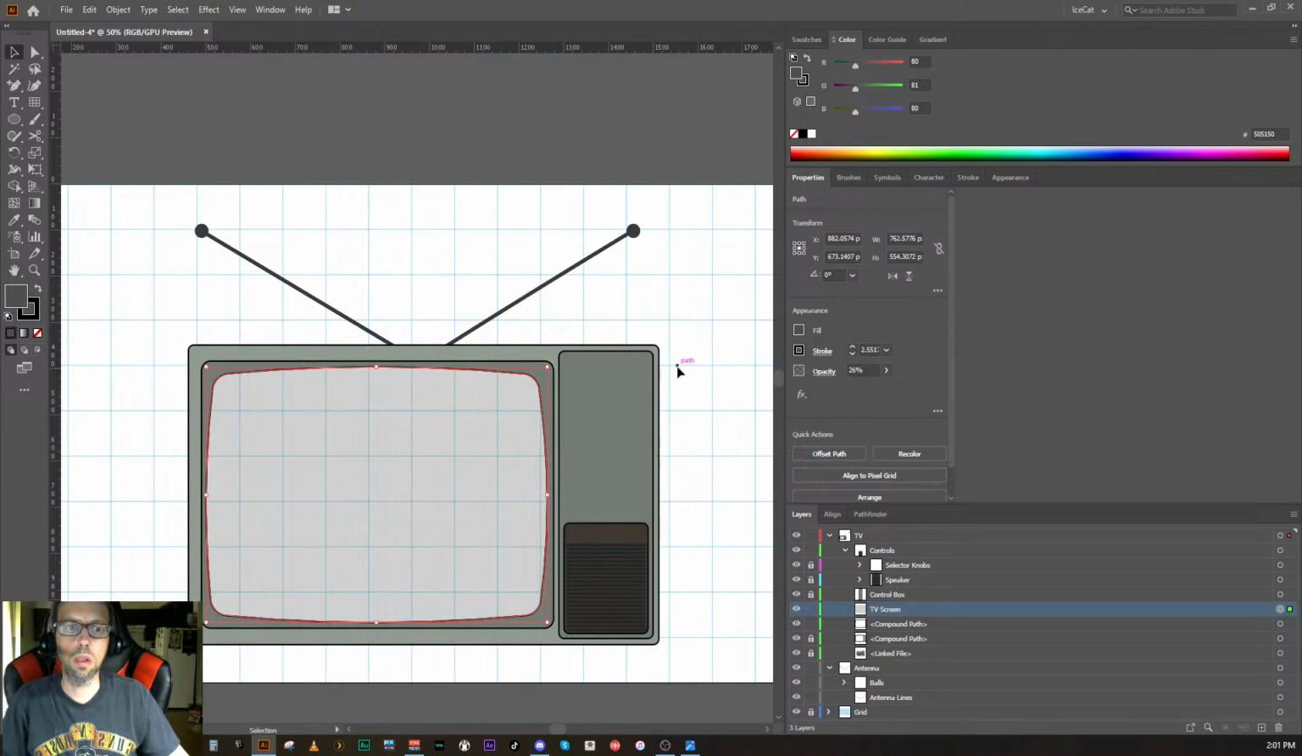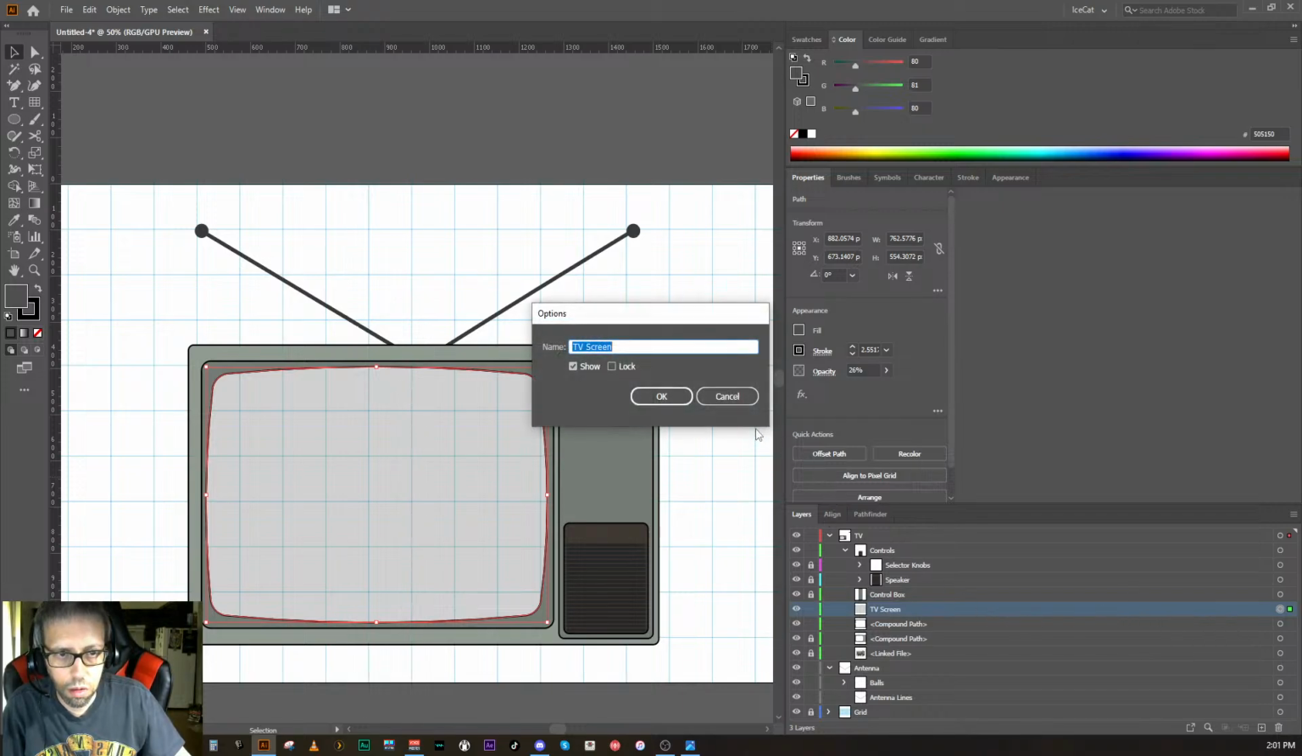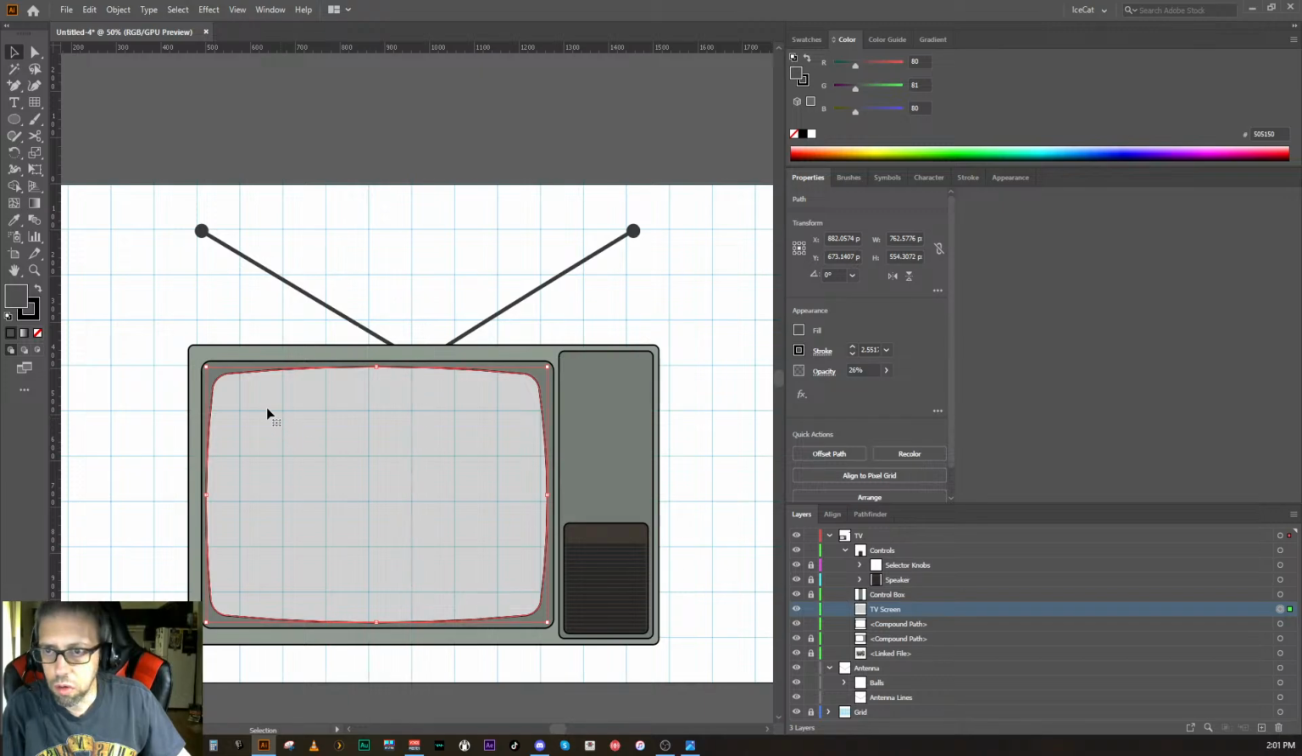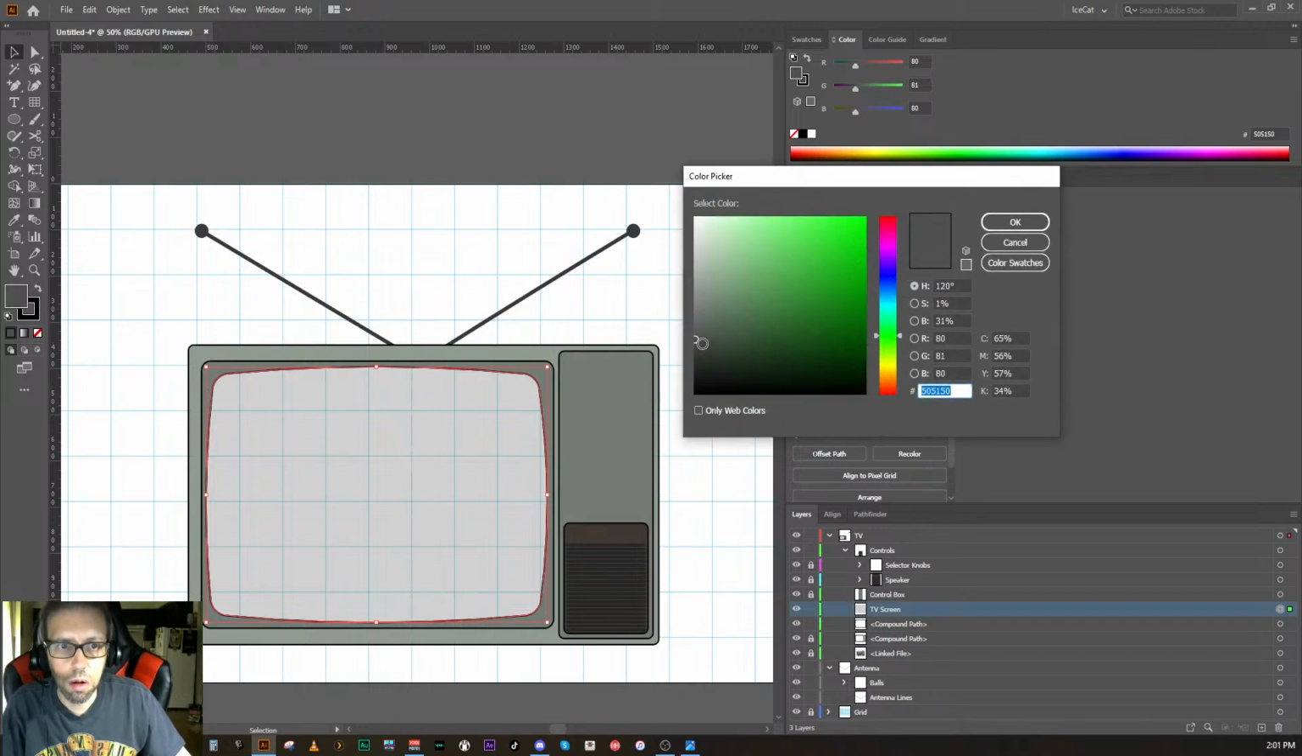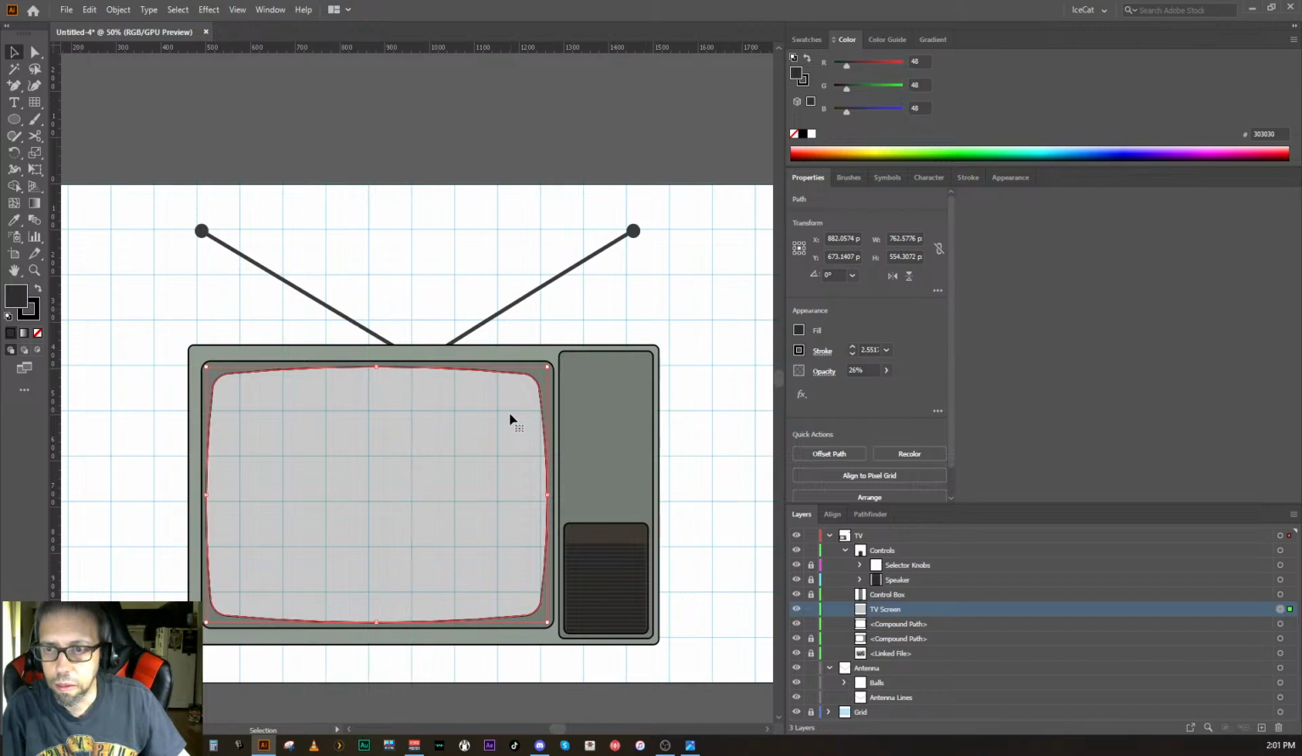Alright, so let's get back to this here quick. Let's take this and change the color on it. I want it a little bit darker, so it actually looks like a TV screen, right? And let's change this to be just a little bit darker. I think 50% is going to be too much.